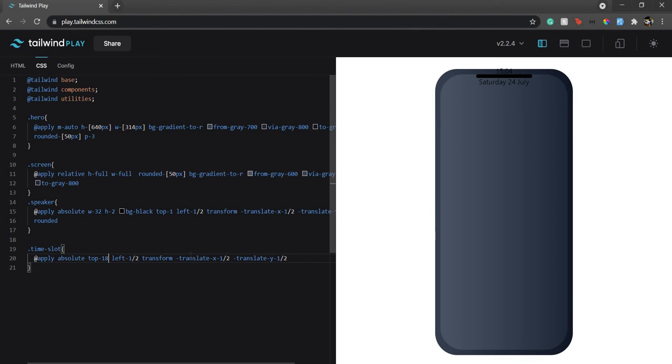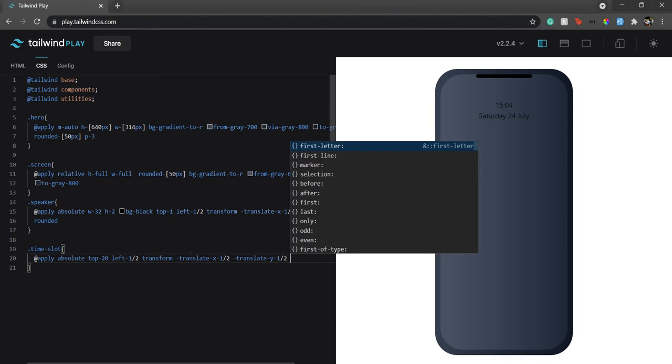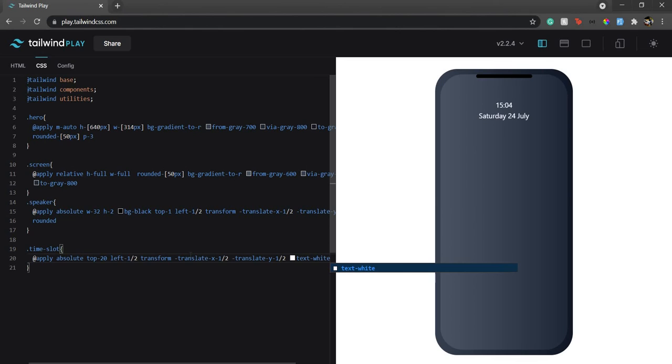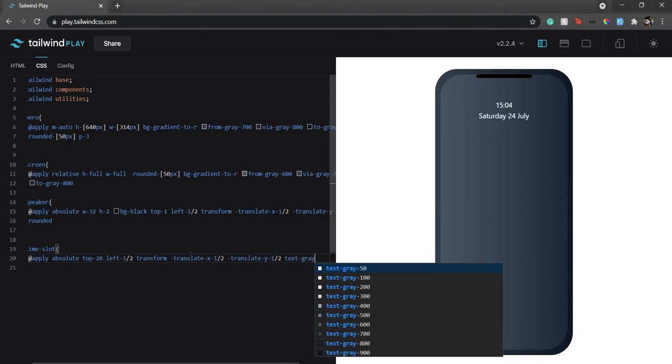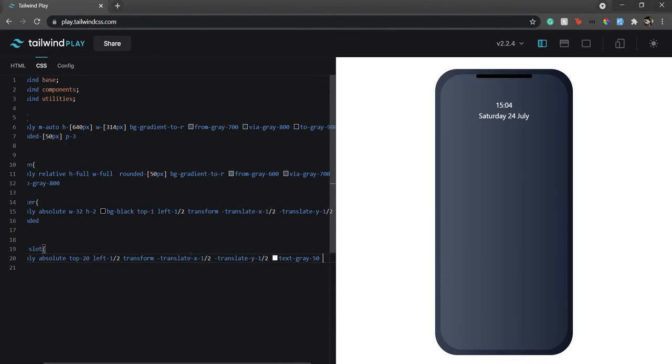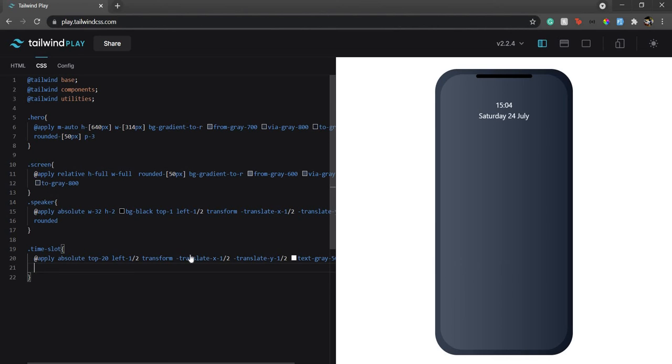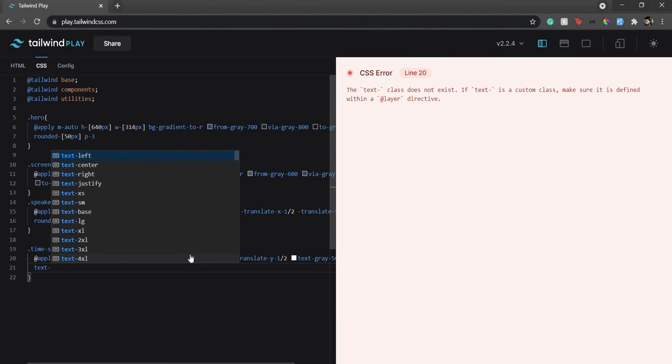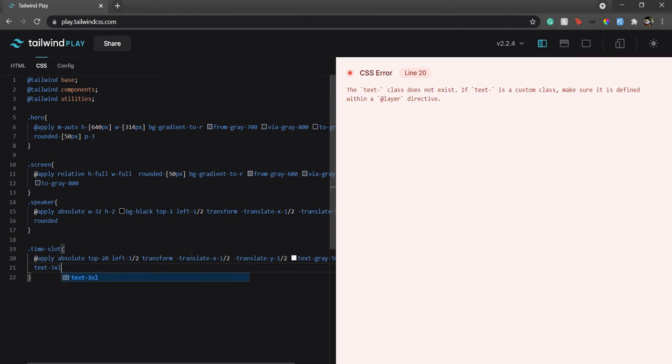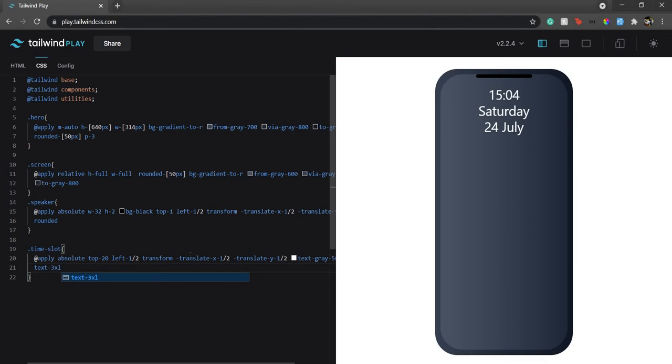Okay, let's do 18. Okay, so 18 is not there. It's 20. Now let's give some text size. Before that, let's give it text gray 50, and then some sizing. It starts from XS, SM, extra small, small, LG, XL, 2XL, 3XL, 4XL, and it keeps on going like that. So I want this to be 3XL. As you could see, it's very big.